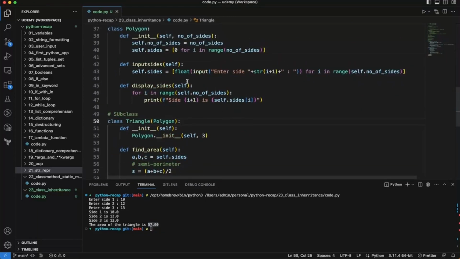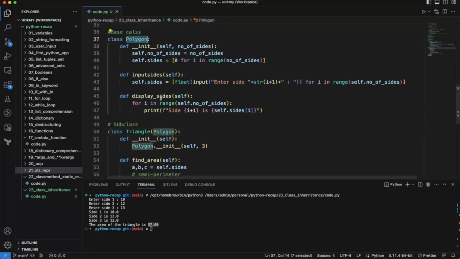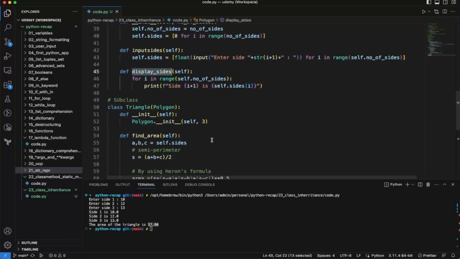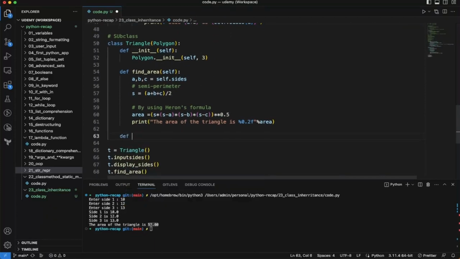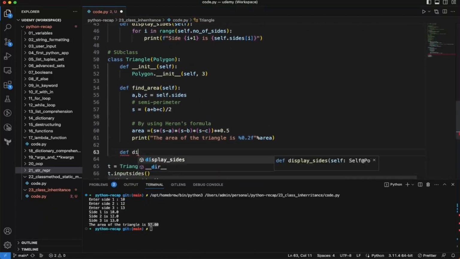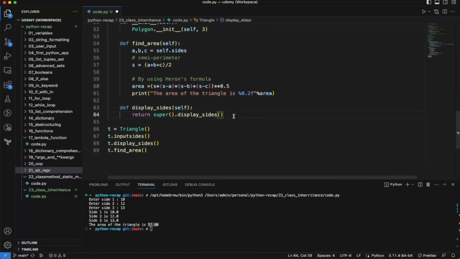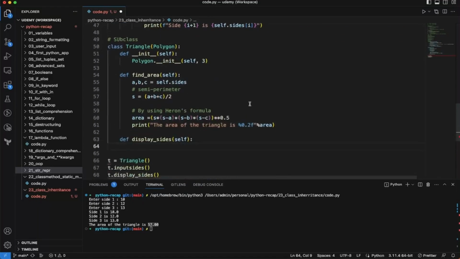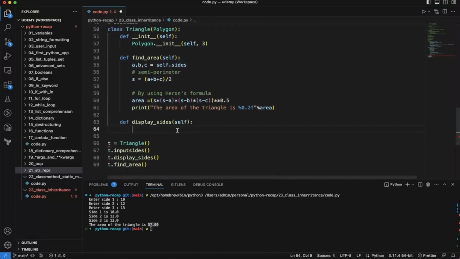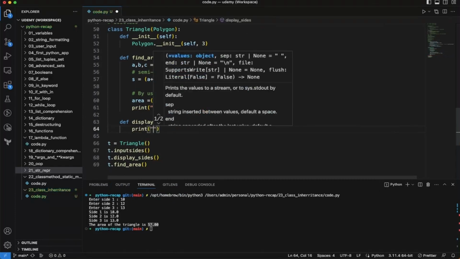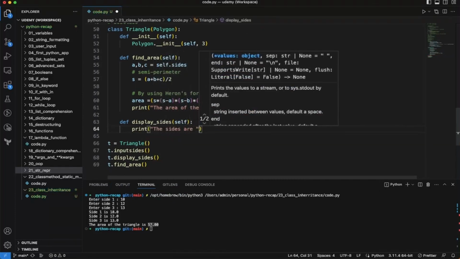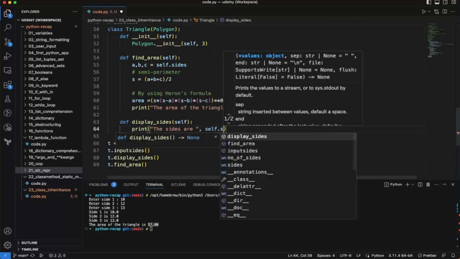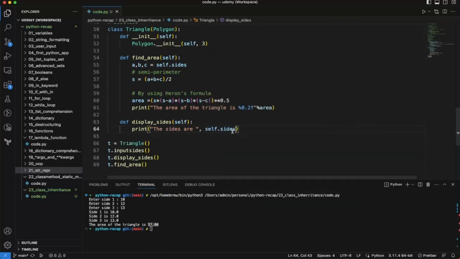Okay. So let's say in this polygon class, in the base class, we have this display sides, right? So now I want to display the sides. I want to implement the sides by itself here. So let me say def. So I can write display sides. So here, instead of displaying the sides like this, I want to print the sides are, and I can use self.sides. I just want to print the list of the sides, right?